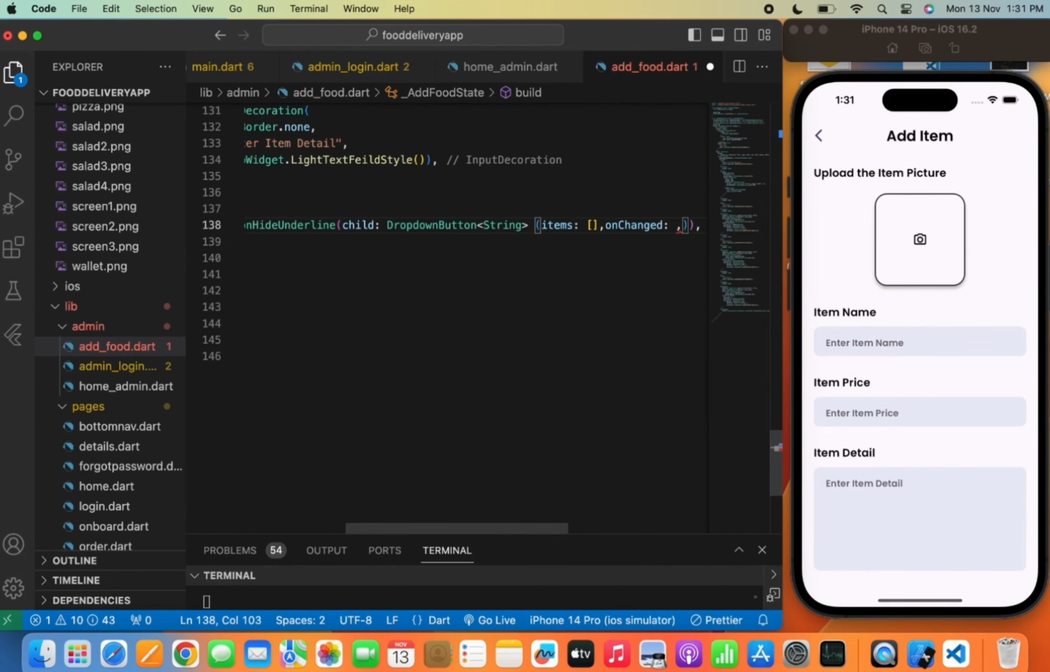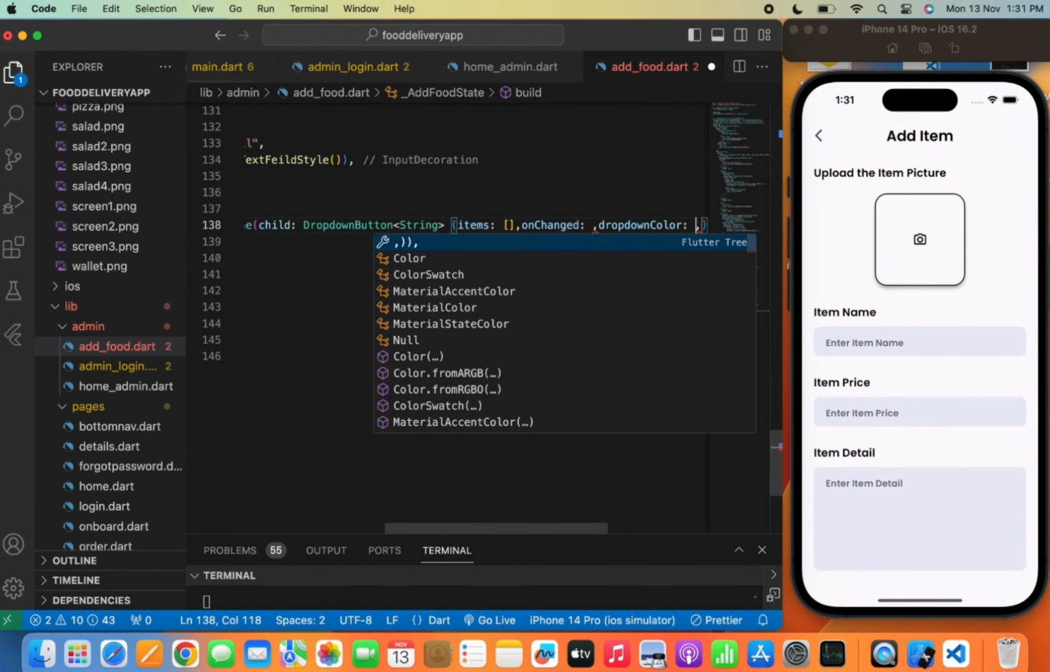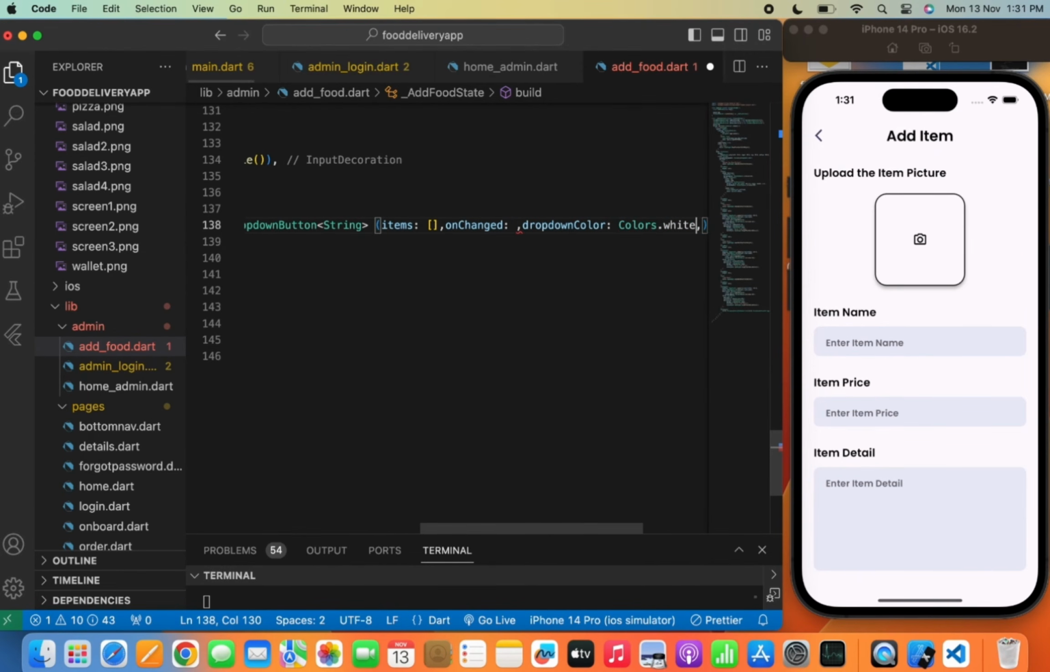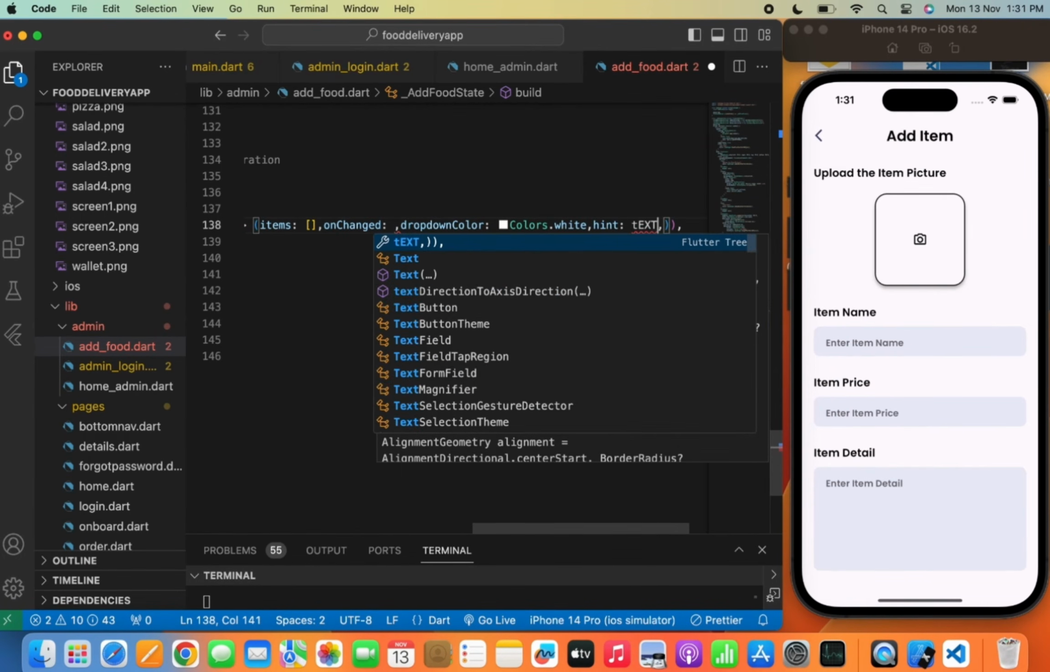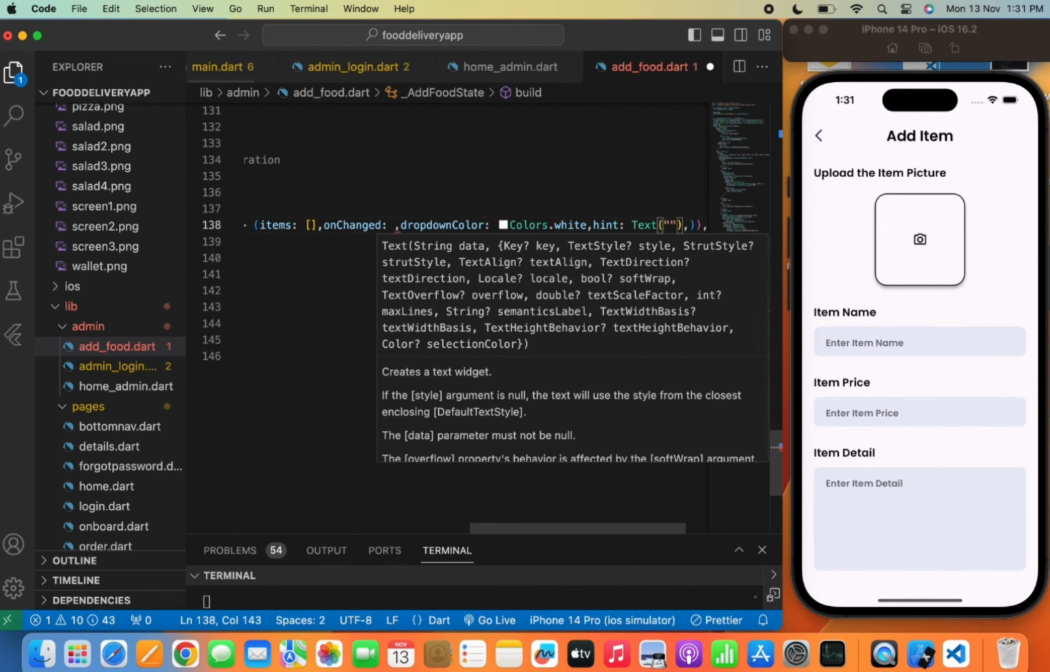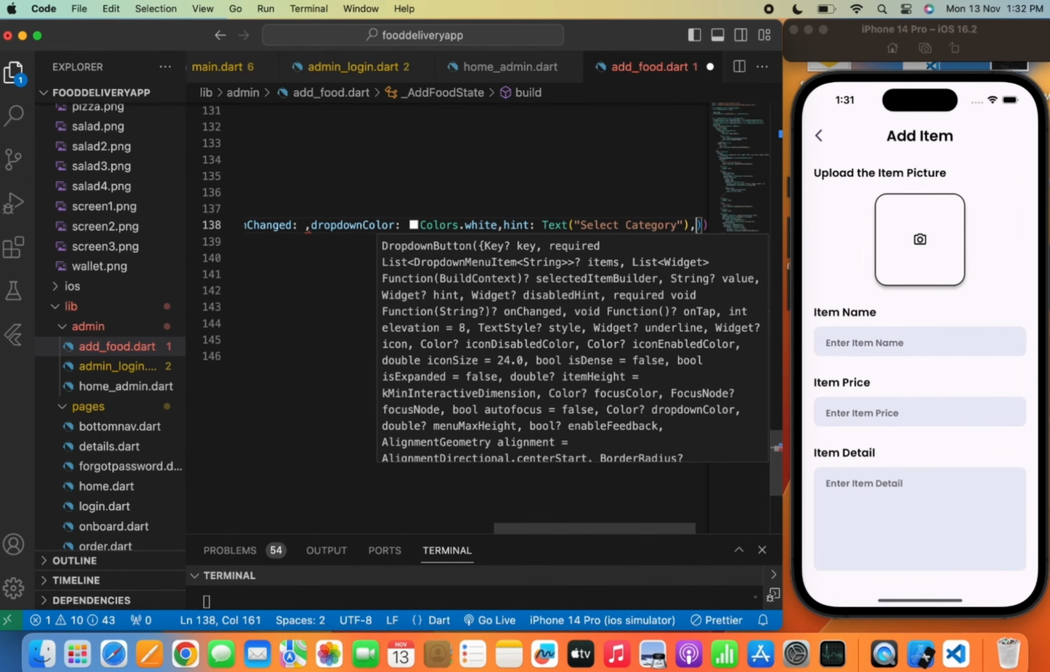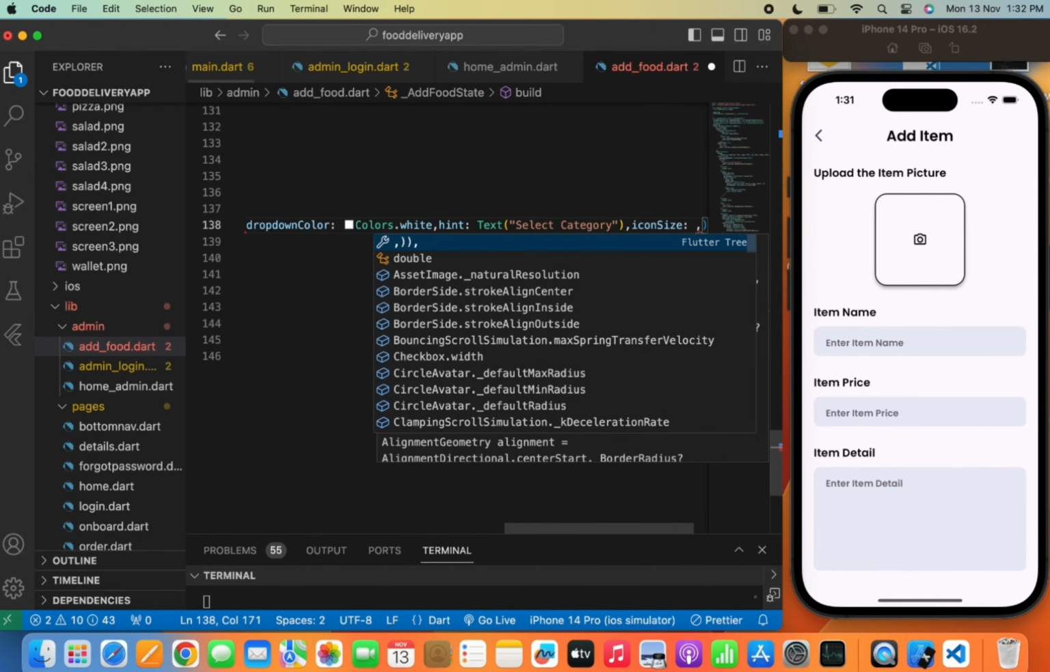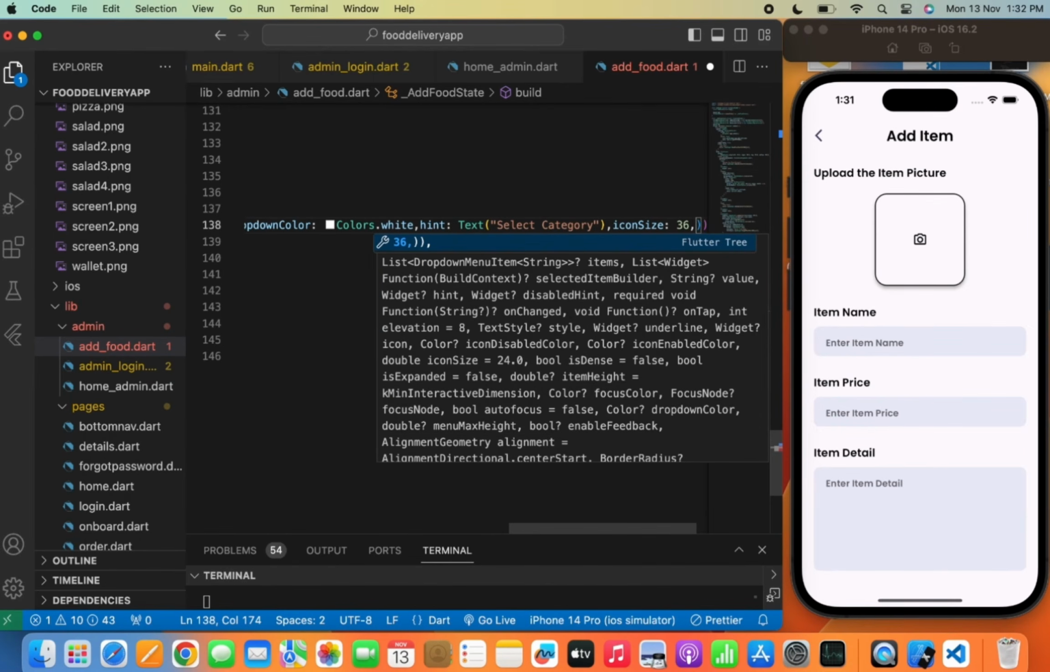So here I will first write container. Now child, I will write DropdownButtonHideUnderline, and in the child I will first pass the DropdownButton and will name it String. Now we'll pass the items and onChanged method here. Now I need to provide the dropdown color, so I'll pass Colors.white, and in the hint I will first pass the text widget here and name the text widget select category, and will give the styling to the hint text by using the hintStyle.